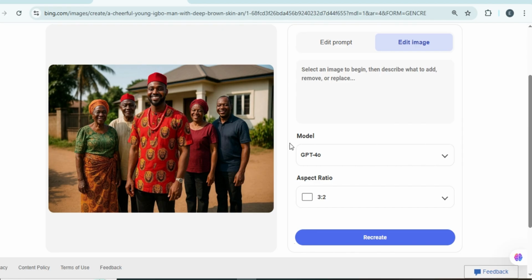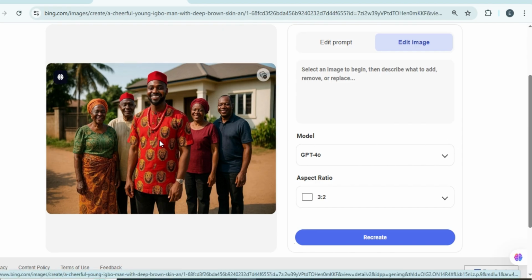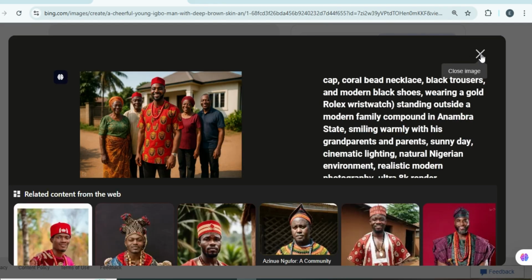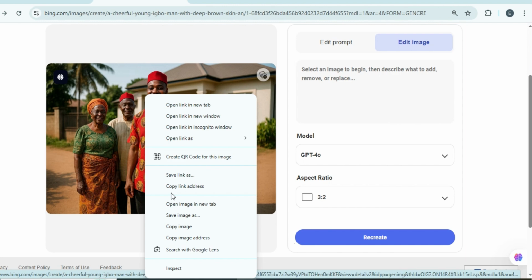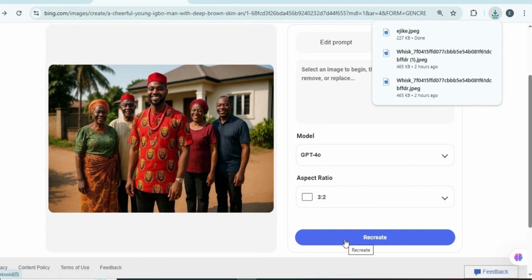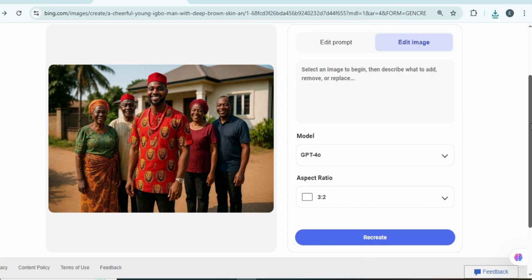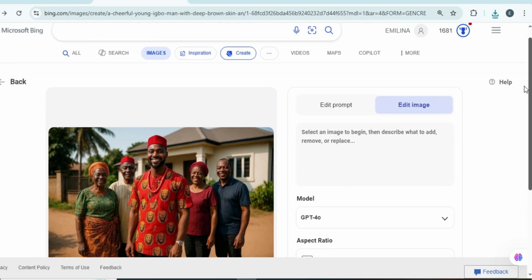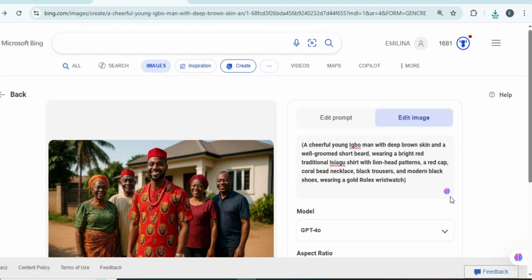It looks beautiful. But you might notice there's no direct download button. When you click the image, it only shows related results from the web. No worries, just right-click on the image and select Save Image As to download it to your desktop or device. Now, here's the magic part. GPT-4o lets you edit images directly, just like some premium tools out there. You'll see two options: Edit Prompt to adjust your text and regenerate the image, and Edit Image to modify the existing one. For this demo, I'll use Edit Image.